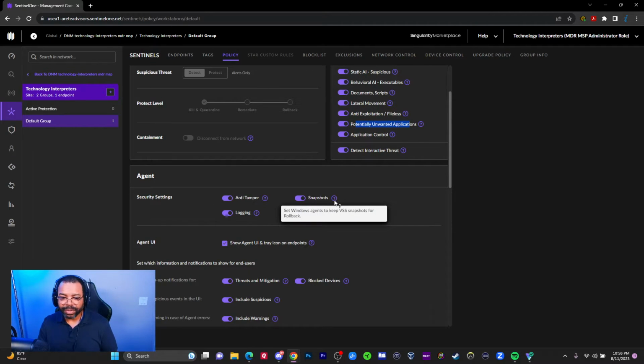So you definitely want that on. Snapshots. When Windows agents keep a volume shadow copy, VSS, volume shadow copy snapshots for rollback. So what happens, in these commands up here, it says kill, quarantine, remediate, and roll back. So how does SentinelOne roll back the changes?